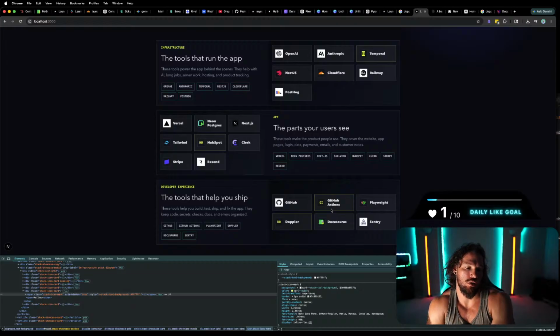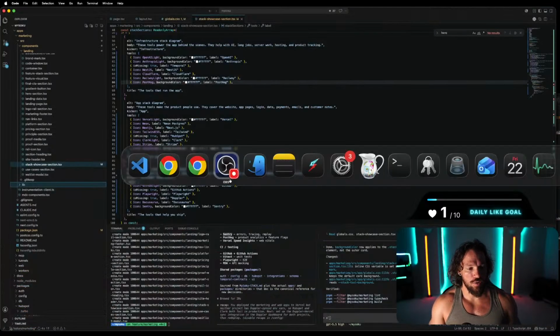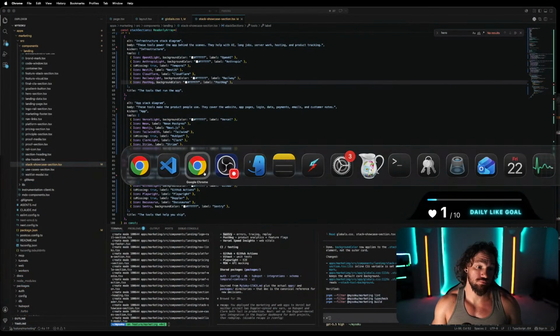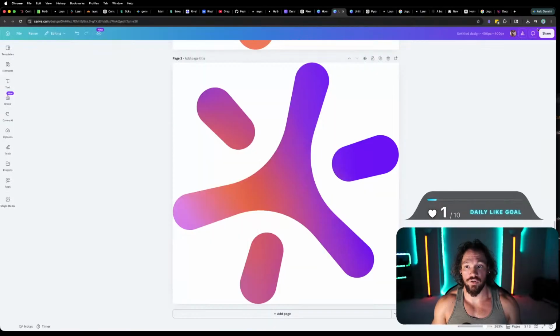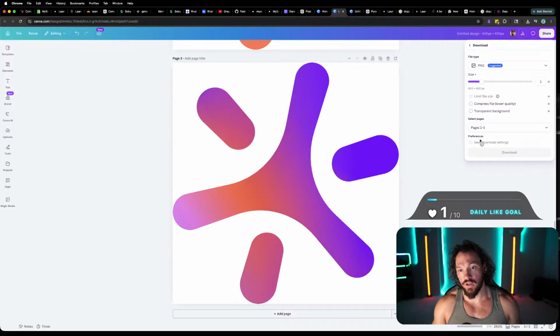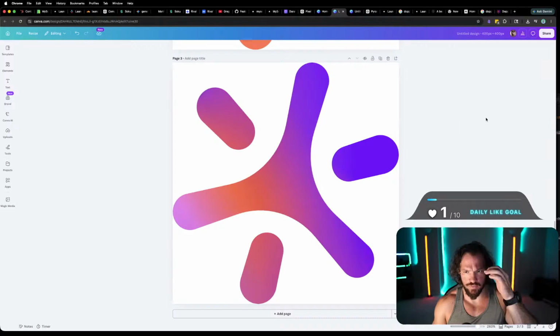Doppler would be, I guess Doppler would be probably in the app. GitHub Actions. Oh no, it's right here. I'm literally restarted. GitHub Actions. We'll just keep that one that way. All right, so we can go in here. Back to Canva, share, download, SVG, transparent background. Yeet.